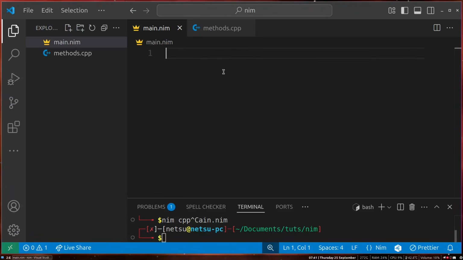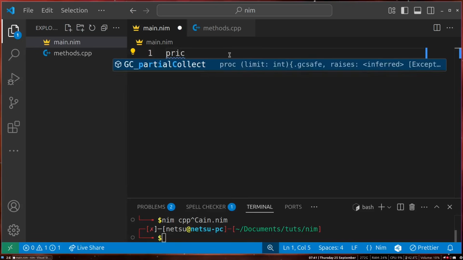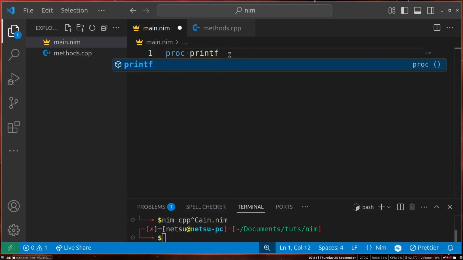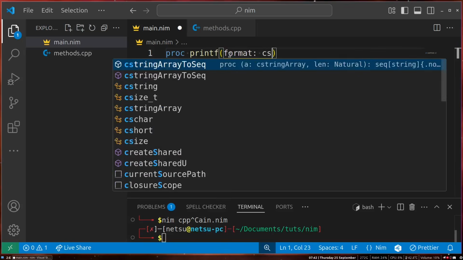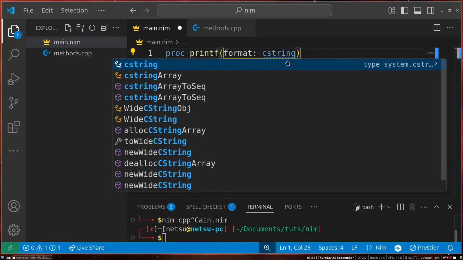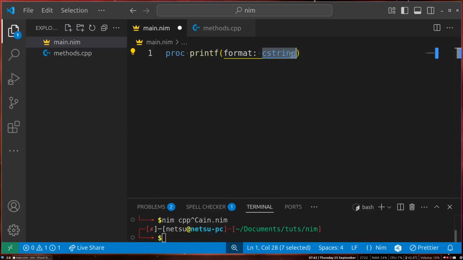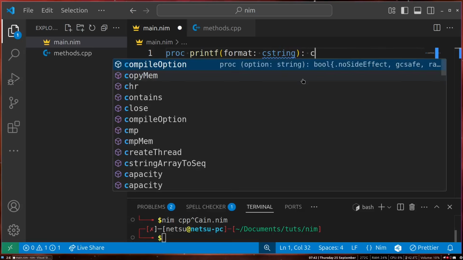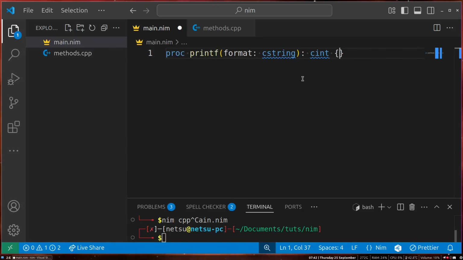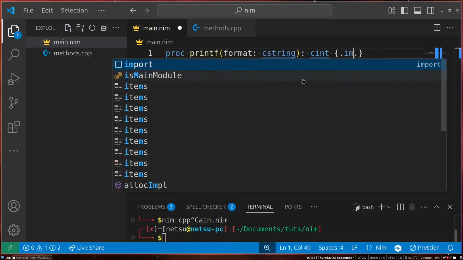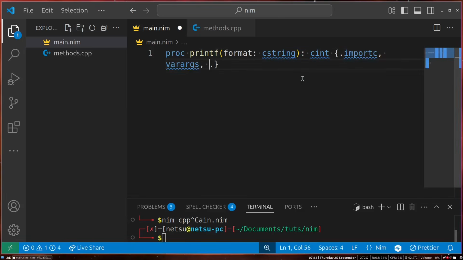So let's start off simple before we actually move on to calling stuff from the file. We start off by going proc printf. We want to call printf from C. We have format, which is a cstring. We specify a cstring instead of a regular string because it will require you to pass in a C type string. And it returns a cint. And then we just need to specify importc, varargs, header, which is stdio.h.